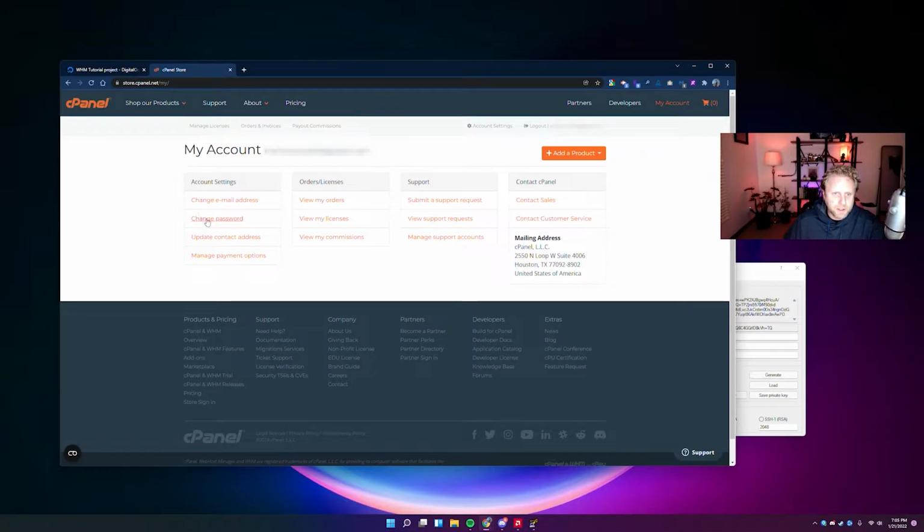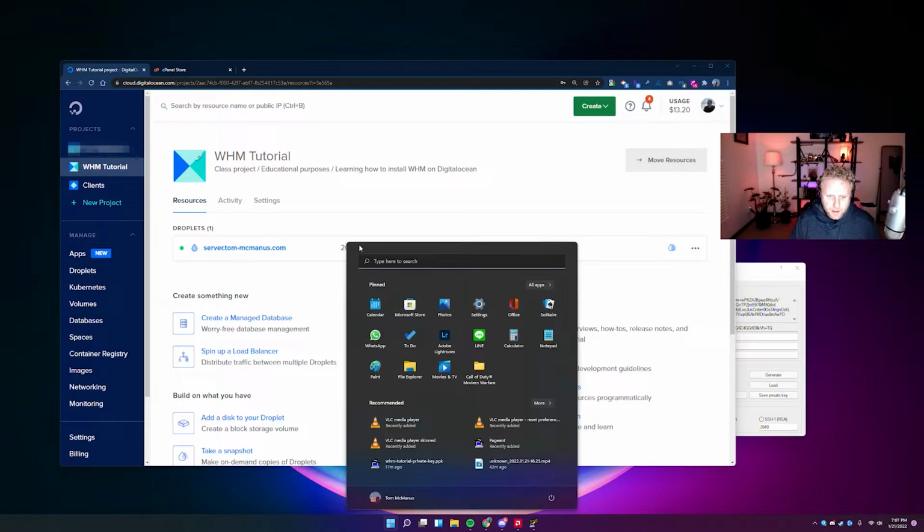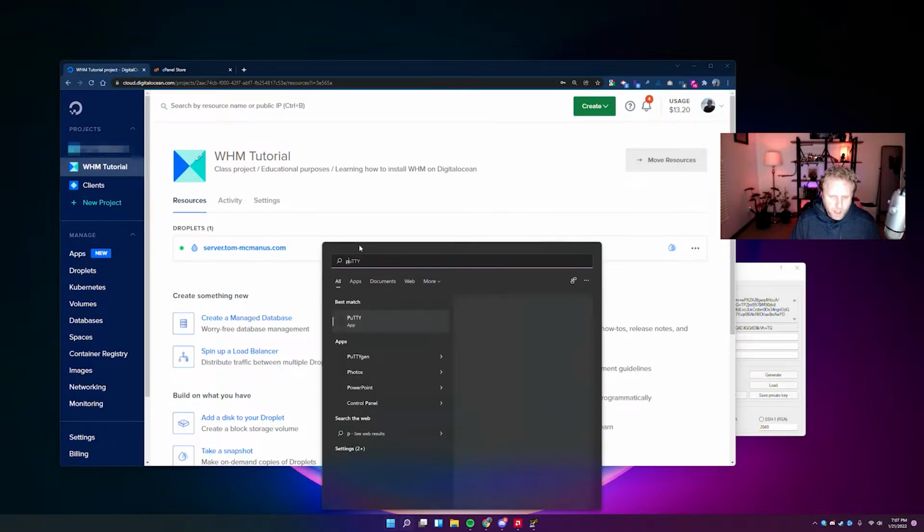And once you create the account, it's going to have you on this page here where you can view your orders and licenses, etc. So once you've created your account, you can go ahead and go back to your DigitalOcean account. This is how you're going to actually log into the server using this IP address. We're going to log in using PuTTY.